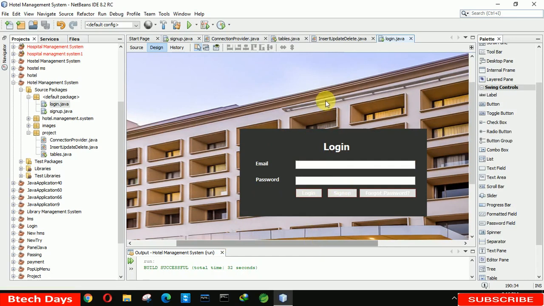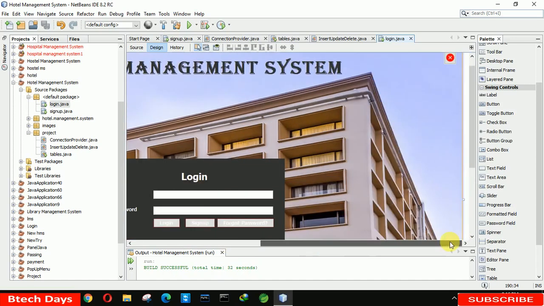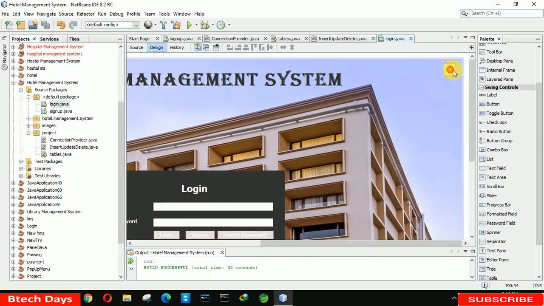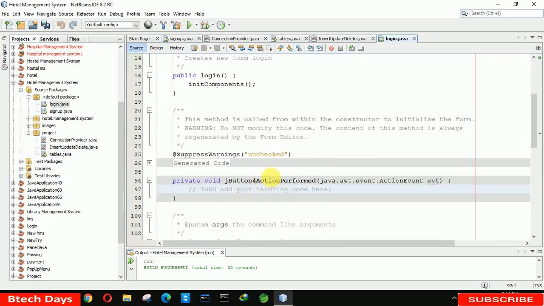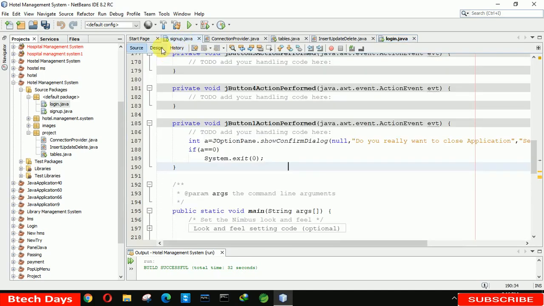So let's start with that. And before that, we have to do one thing. We have to write the code for this. So we just need to double click on this, and the event has been generated. So we are going to copy that code from here.